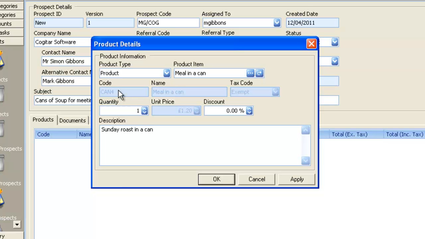So for example, the code is fixed because that's all handled in inventory, the name is fixed because that's handled in the inventory, the tax code is fixed because it's handled in the inventory. So if ever you need to change those, you need to go into the inventory system, but we'll cover that in another video. The quantity, we can set the quantity here, we can apply a discount as well if we'd like. So I'll say, okay, I'll give you a 10% discount if you buy today. You can even put descriptions in.